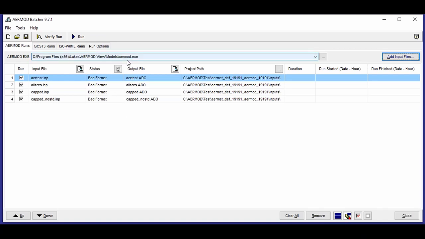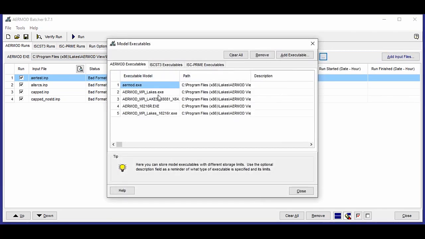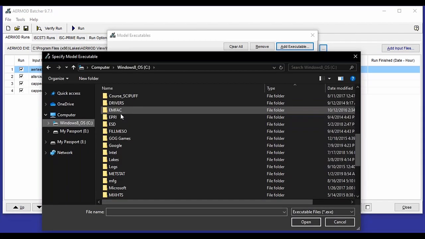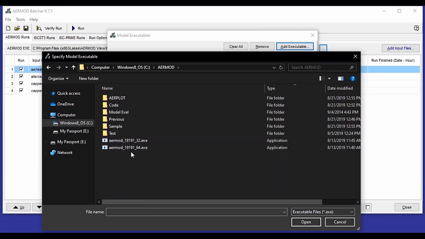Now I'm currently pointing to AERMOD View's default AERMOD.exe executable up here from the drop-down list. If I want to add an additional version of AERMOD or a different version of AERMOD, I can come to the Browse button over here to the side, and it lists all of the different AERMOD, ISC3 and ISC-PRIME executables I could select from. I'm going to choose Add Executable, and I'm going to go then back to my AERMOD folder where I will define this AERMOD 19191.